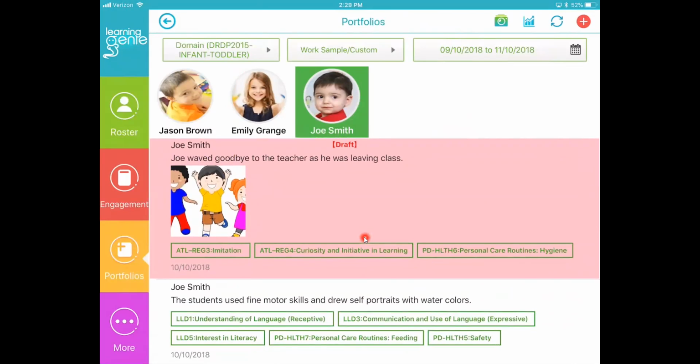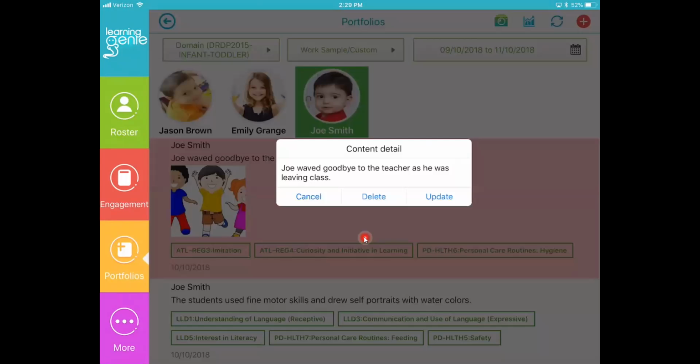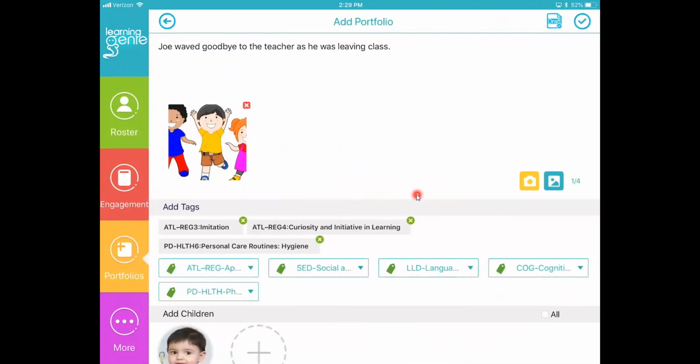Let's go through that together right now. So let's say we were outside and now we have a great Wi-Fi signal. Let's take this draft out of draft mode. To do so, all I do is I tap on my pink portfolio note. So please tap on the pink portfolio note and tap on update. Tap on the note and tap on update.